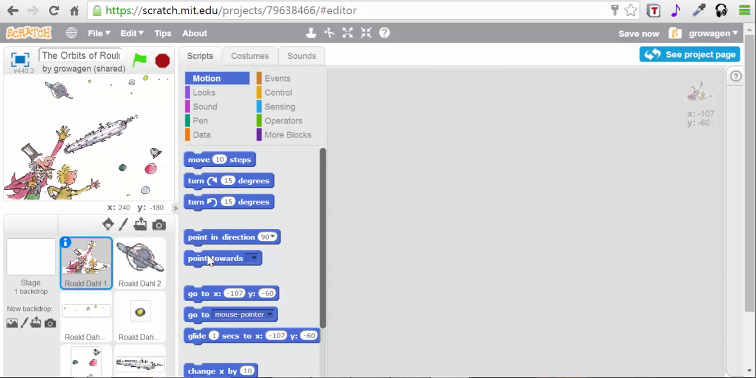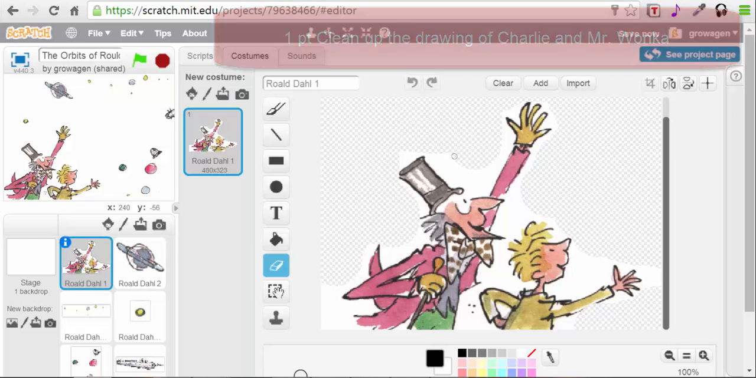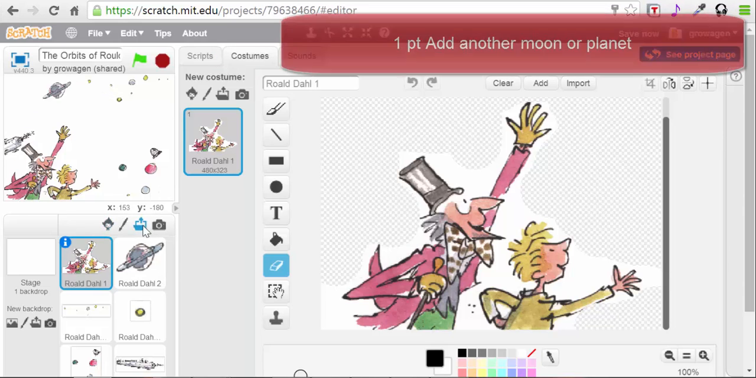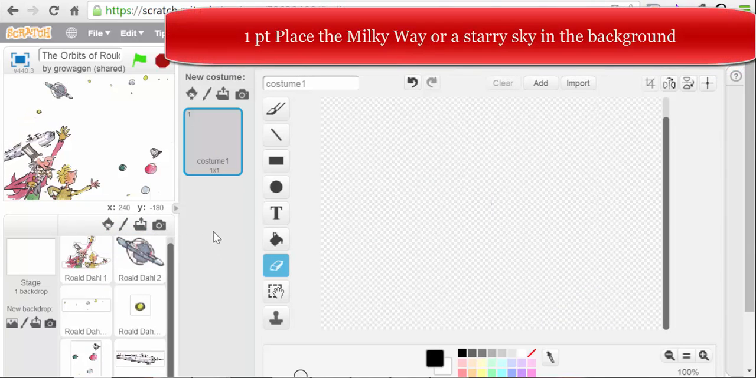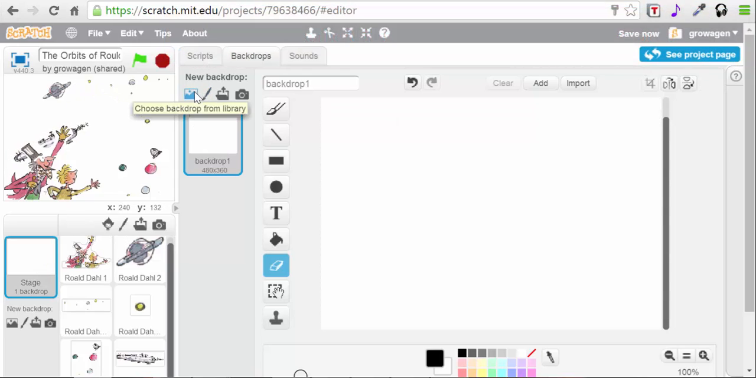If you are brand new to programming and using Scratch, there are some easy ways that you can earn points. The first is you can choose this sprite of Charlie and Mr. Wonka, and you can go ahead and do some editing of this sprite and clean it up a little with an eraser. You can add another planet by adding a new sprite and drawing one. You can place a Milky Way or a starry sky in the background, so we can go into the backdrop and we can add a new backdrop.